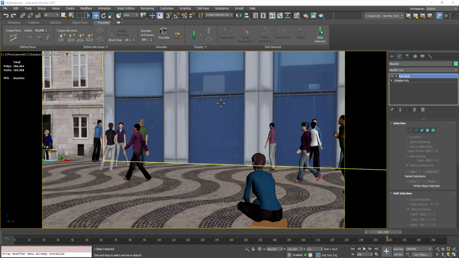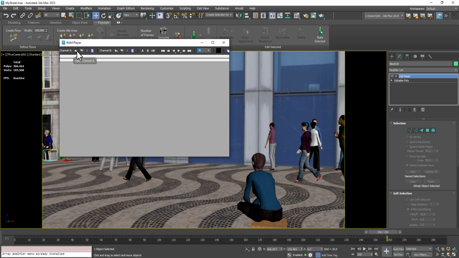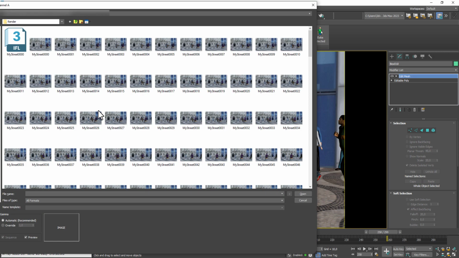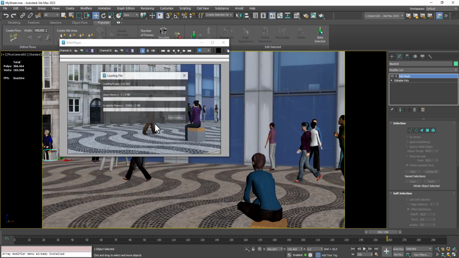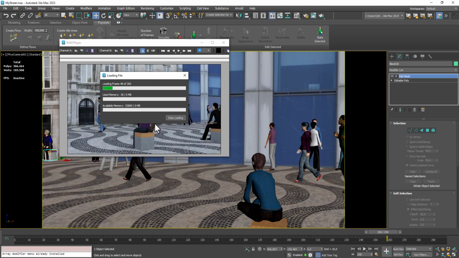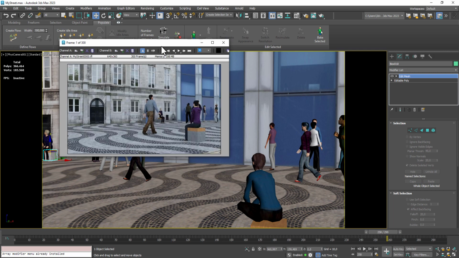And we can preview our render. So rendering and compare media in RAM and select open. Yes, as you see, all renders are here, and select one, and you can be sure this sequence may be checked and open, and OK, and OK. All frames are loading right now. Yes, render.